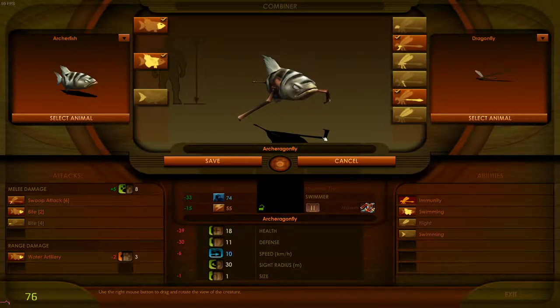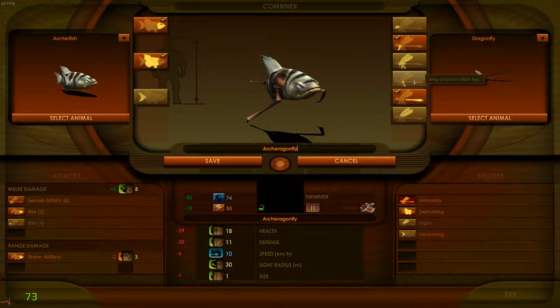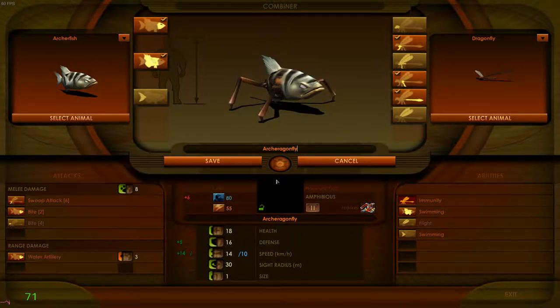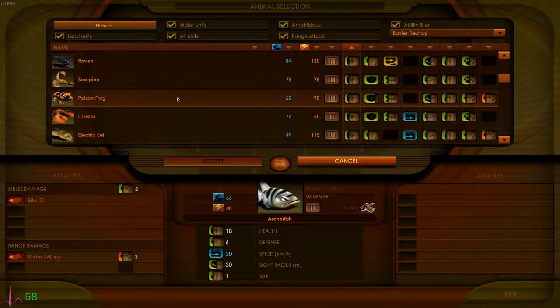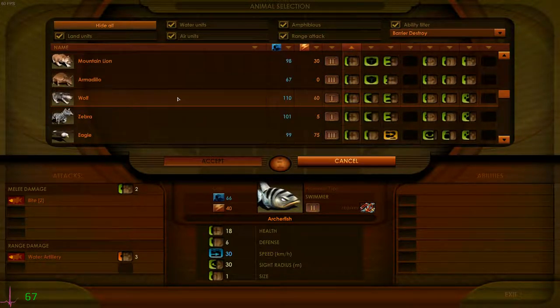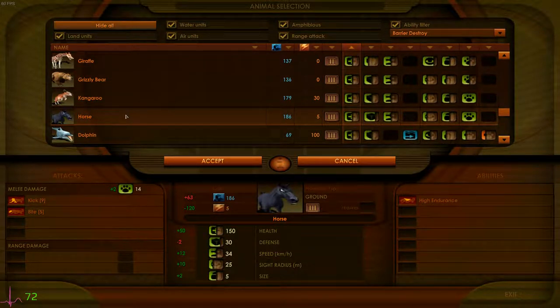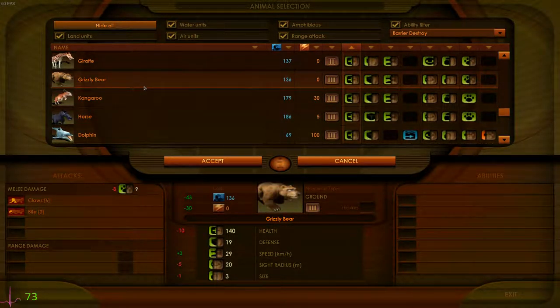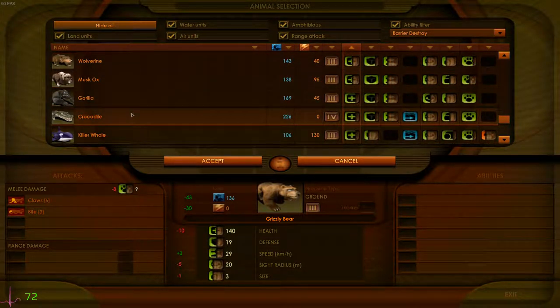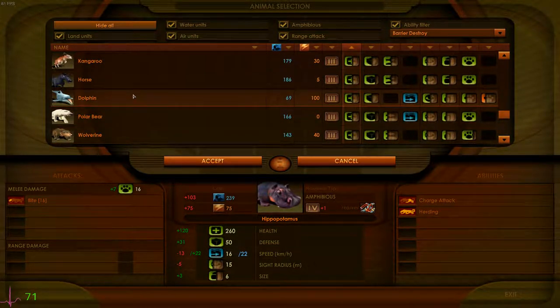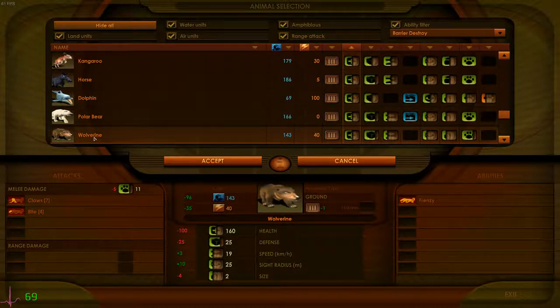This is good. And legs. It's cheap. It deals no damage. Okay. Never mind. Can I have something like that? No. Horse? No. Grizzly bear. Grizzly bear. Wolverine.